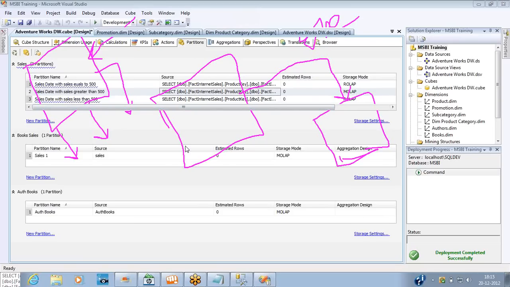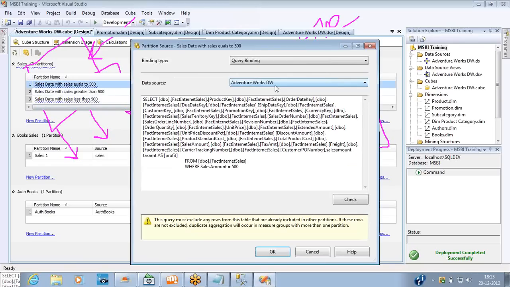Why? Because I have given some condition like greater than 500, less than 500, equal to 500. No one will go for that. Partitions generally will be created based on dates. 90% of the cases based on dates. And 10% based on products, or what is the column on which people frequently query the data. Okay.